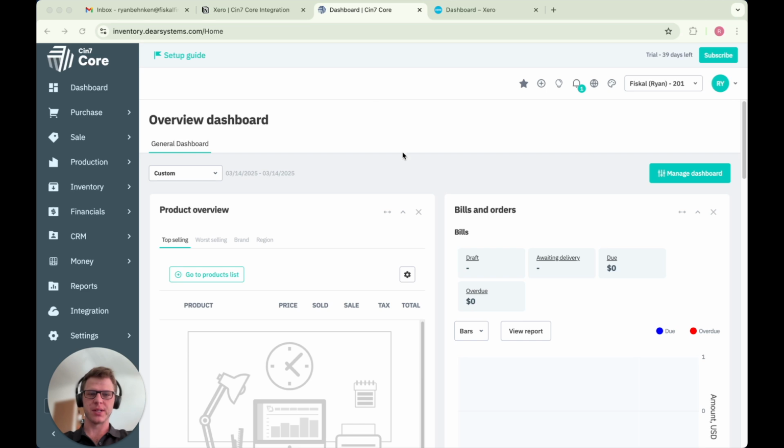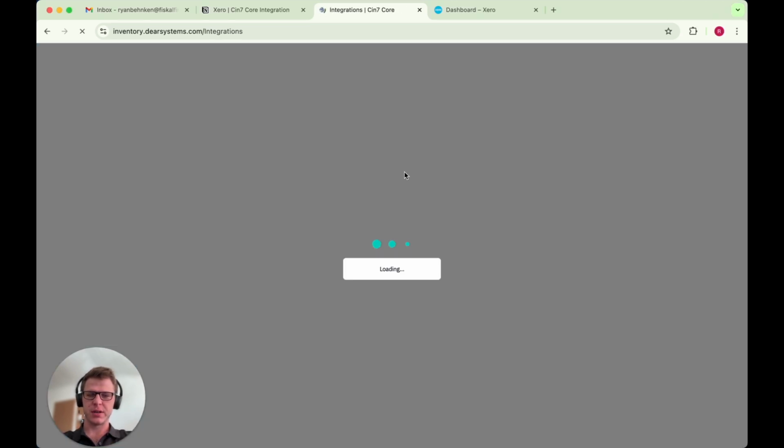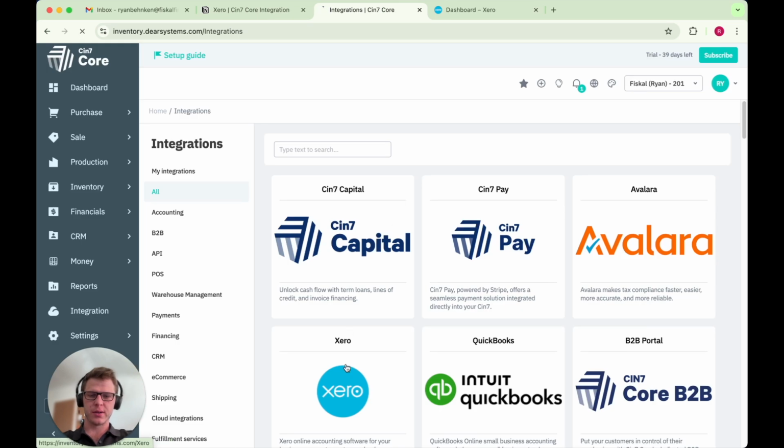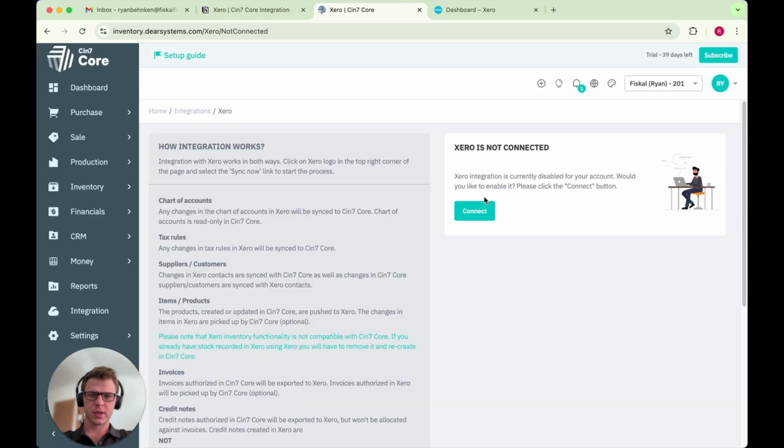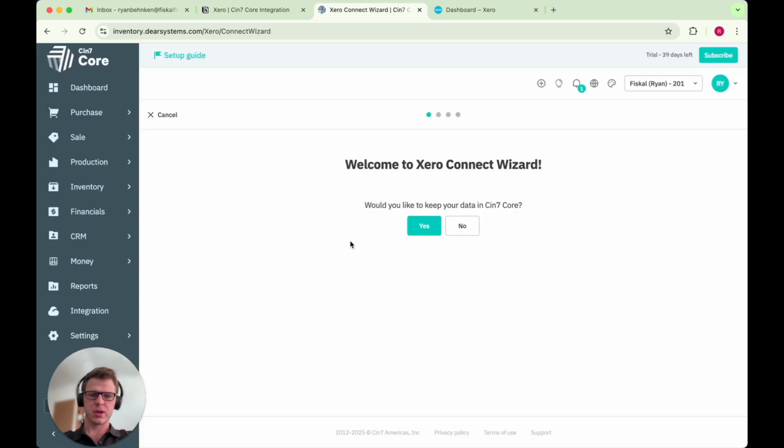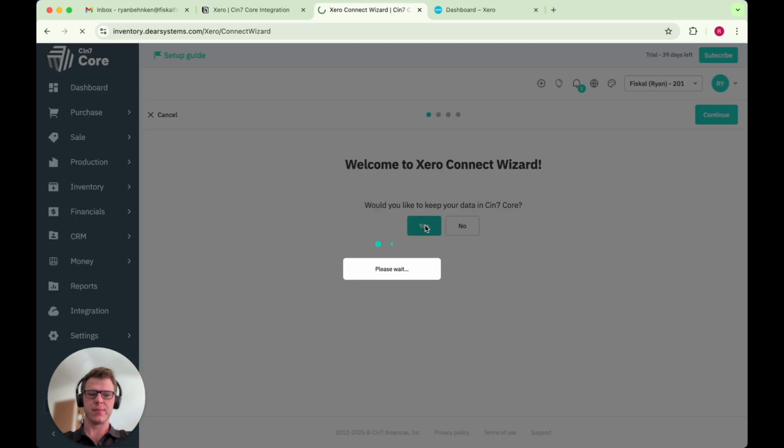So from our Cin7 dashboard, we can go to integrations on the left side, select Xero, and connect. Right, so it's going to ask you if you want to keep your data in Cin7. This depends on what you'd like to do. I'm going to select yes because I have data in Cin7 that I'd like to keep in there.